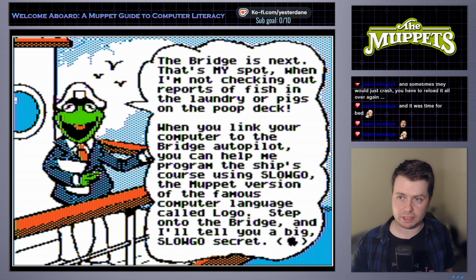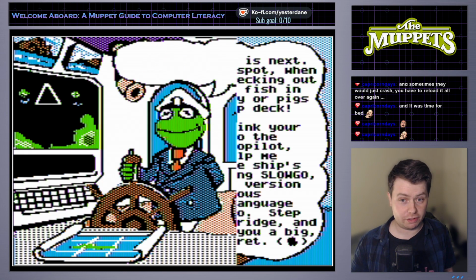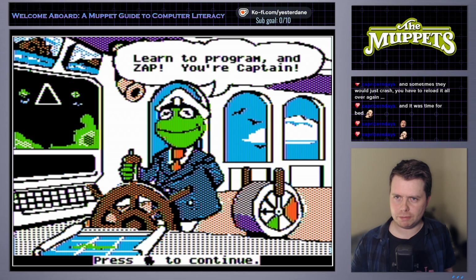The bridge is next, that's my spot. And I'm not checking out reports of fish in the laundry or pigs on the poop deck. When you link your computer to the bridge autopilot, you can help me program the ship's course using Slogo, the Muppet version of the famous computer language called Logo. Step onto the bridge and I'll show you a big Slogo secret. Learn to program and zap, your captain.